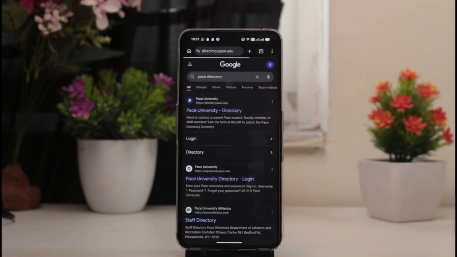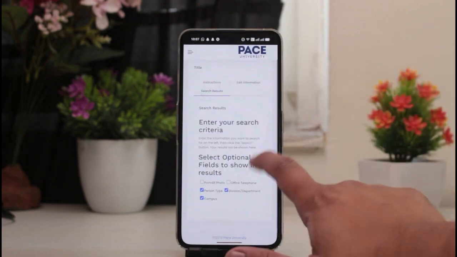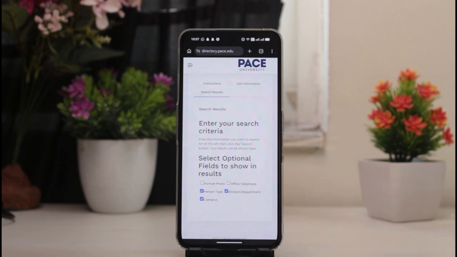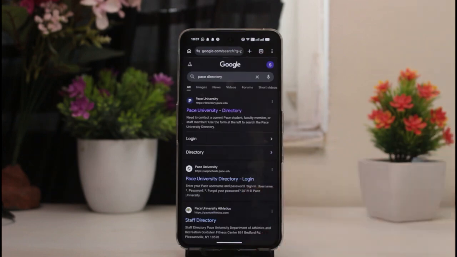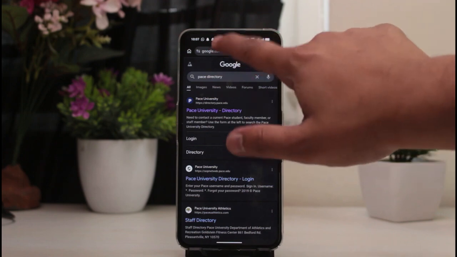Tap on the first link, tap on search results, scroll down, and then make sure that campus, and then make sure that you're searching for a student, and then make sure that you're searching for students only. After that, you'll get your username. After you've got your username, you can head over to adam.pace.edu to activate your account.